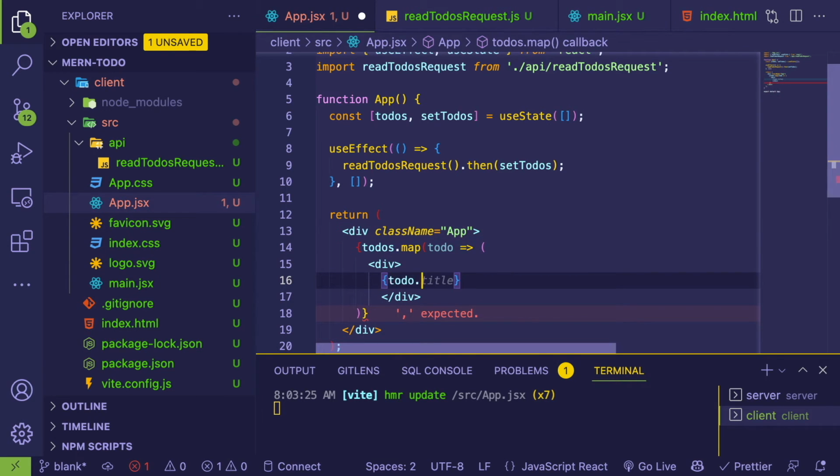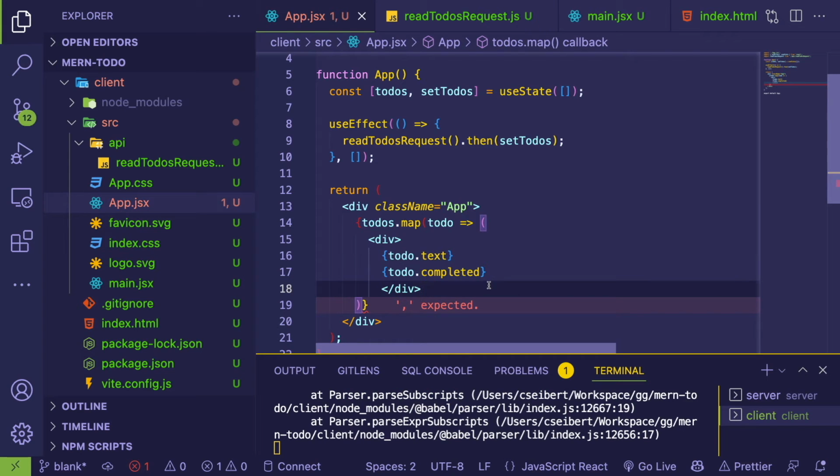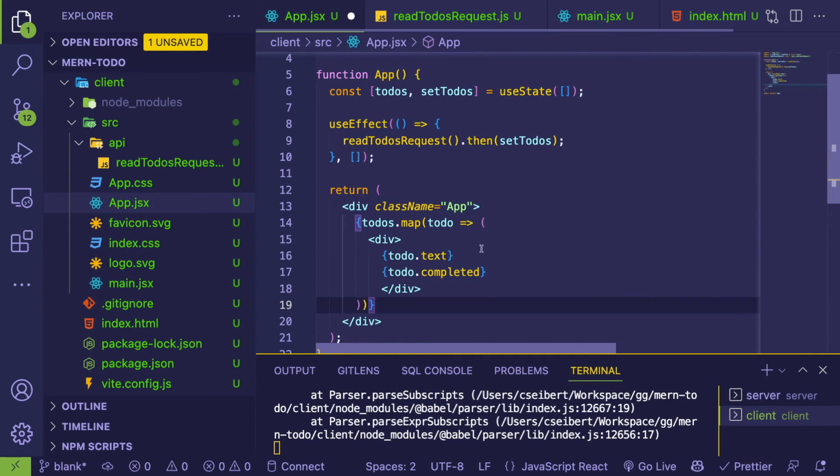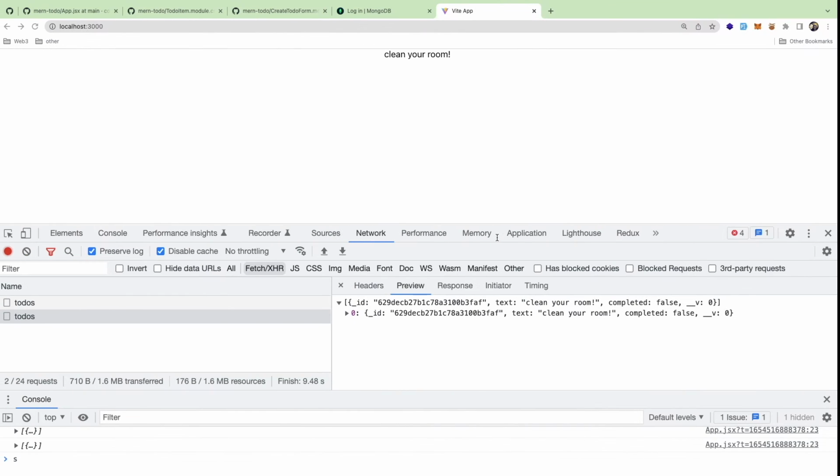I'm going to say todo.text, and I believe we say todo.completed, like this. All right, so this is how we render out or loop over a collection in React JSX. You basically just do a normal JavaScript map function, and that map function needs to return some DOM elements, or some other JSX or other components. So in this case, for all the to-dos we get back from the backend, we're going to render out the text and also render out true or false for whether it's completed or not.